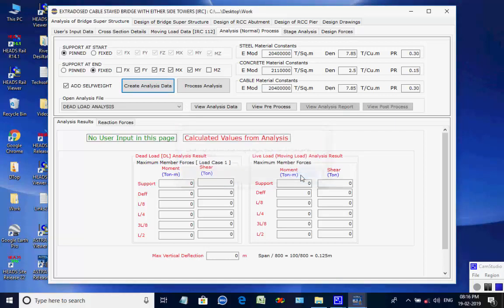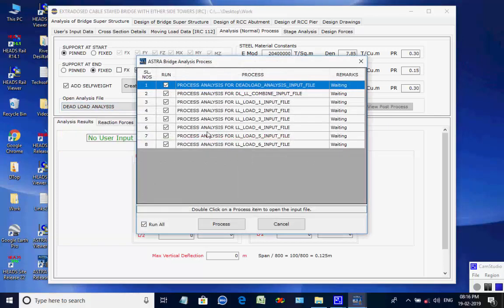Next, process all the analyses input data are created. By selecting an analysis for a particular dead load or moving load applied lane-wise, the user can see the related analysis input data file and the live load as moving load types in file lol.txt. Close these files. Next, click on button Process Analysis. The list of all 8 processes are displayed.